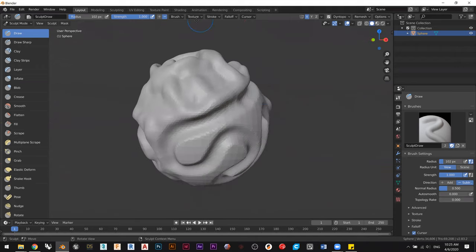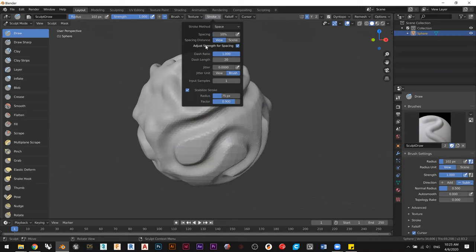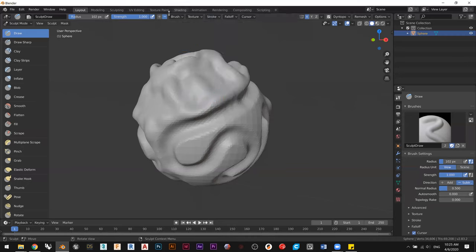Okay, so we have that. Stroke, stabilize stroke. Since I'm using a tablet, I only use it for a few of these brushes, for making nice cuts. But other than that, this is a very, very useful little tool.